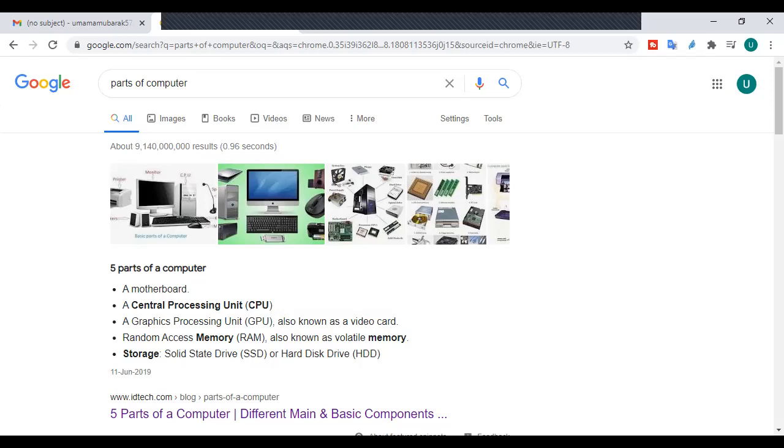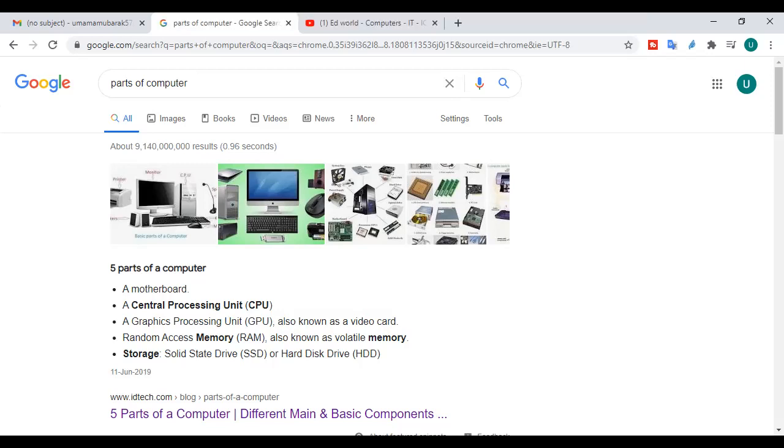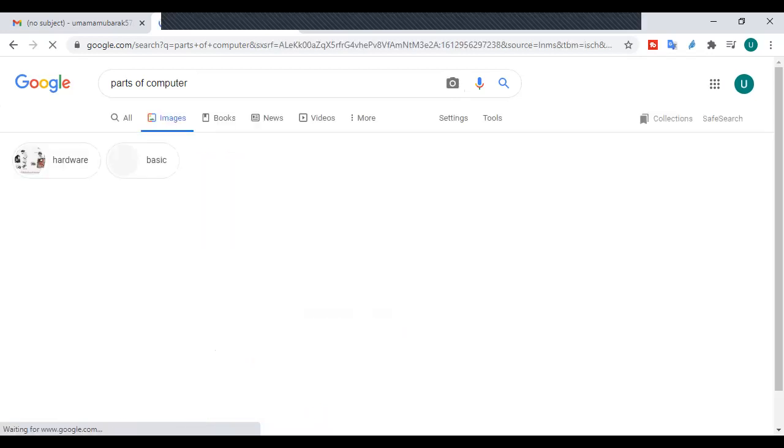On the first it says All. Whenever you click on this or whenever you search for something, this will automatically open. It shows you everything. By All, it means that it gives you images as well, videos as well, documents as well, in every form. If you click only on images, it will show you all of the images related to this topic.